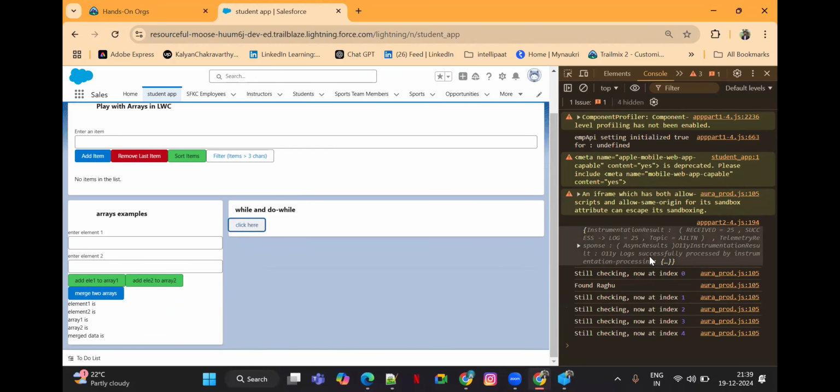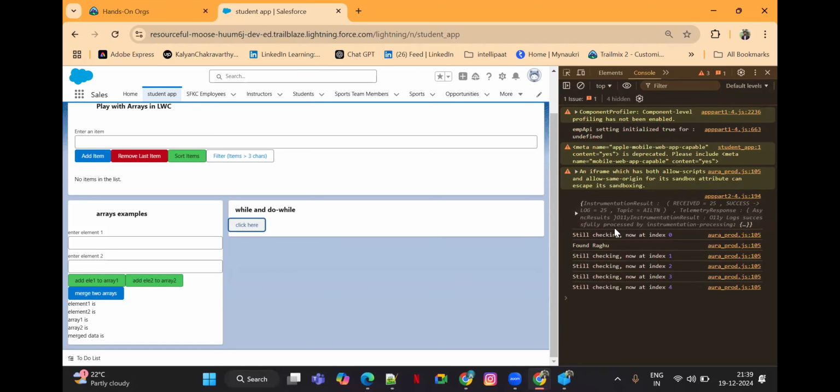Okay. See, still checking, now at index 0. Then we found Raghu. At which index? Come on, come out of the mute. First one, index 1. Then we are still checking at index 2, still checking at index 3. So even though we found Raghu, we keep on checking. If we use break, it will stop at found Raghu. Okay, we'll execute that one.